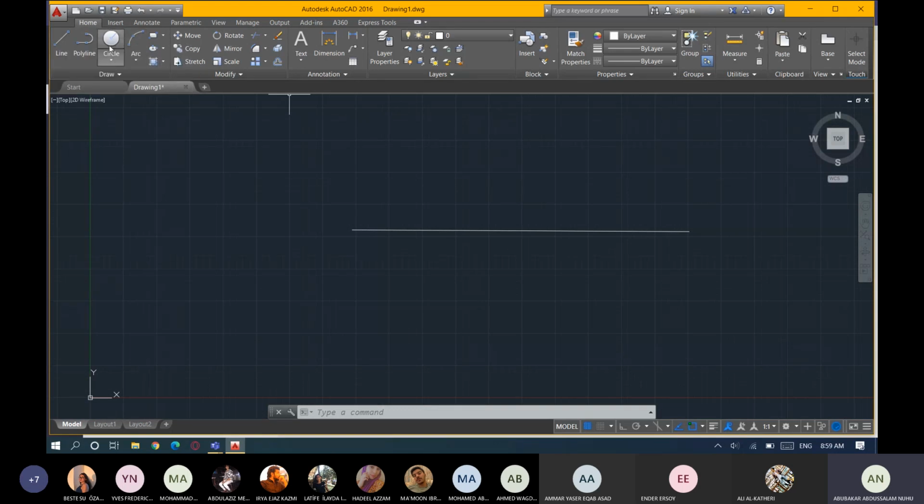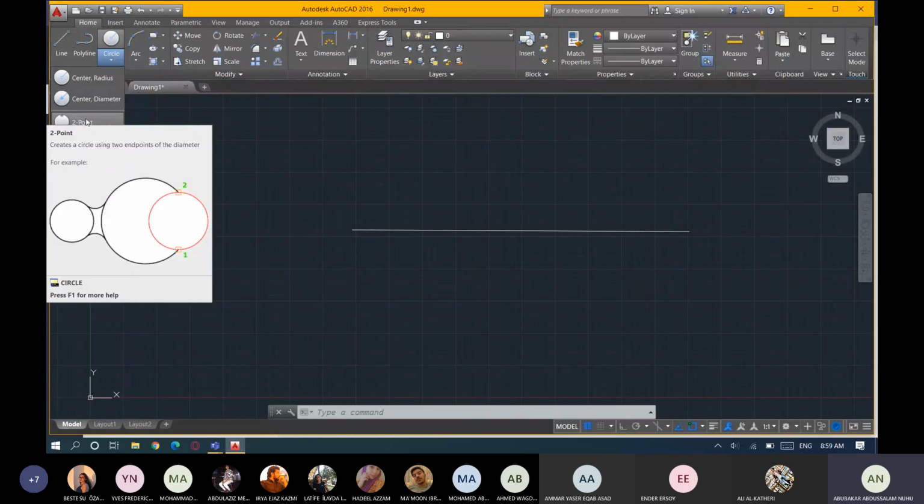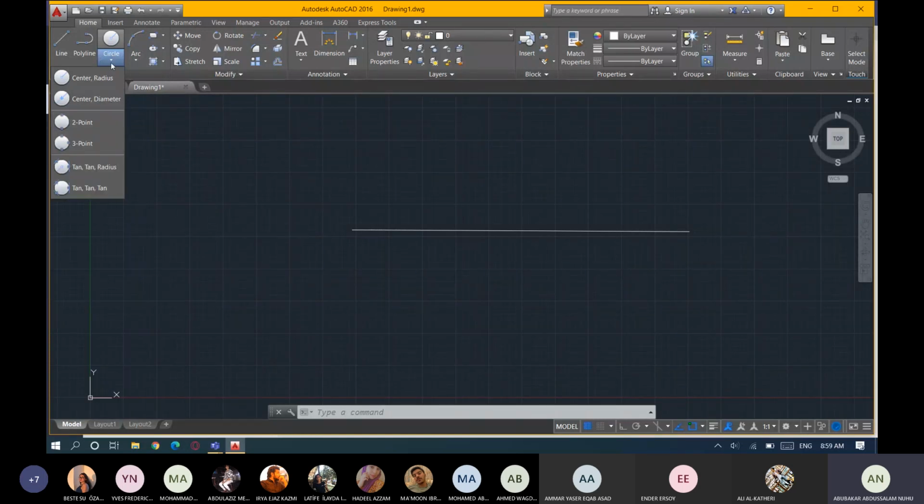What type of circle you want to draw? Say you want to draw a circle that has a radius, or a circle that has a diameter, or a circle that is in between 2 points. All you have to do is come here, and then under this icon here, you could see everything. Then all you have to do is select it and then go.